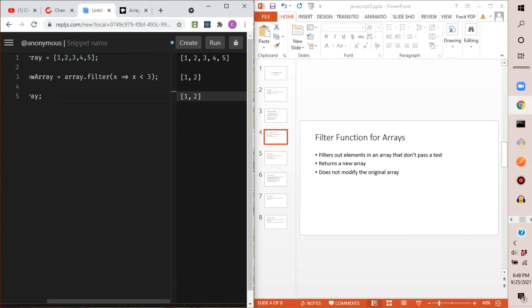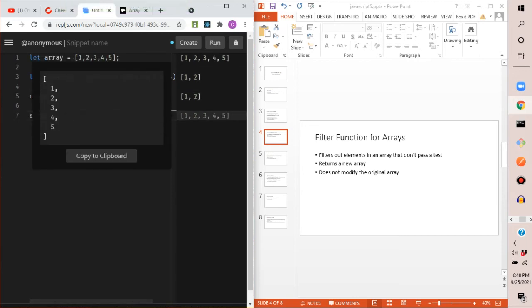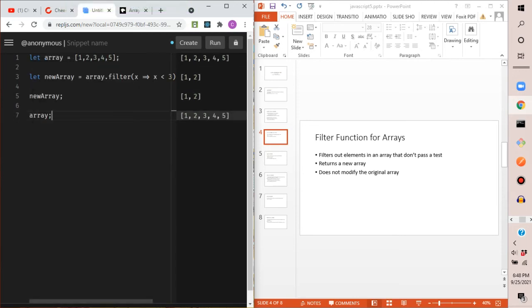Now check this out, because like I was saying, the original array was not modified. So if I print array, you're still going to get 1, 2, 3, 4, 5. So that's the filter method. Just think, filter, you're filtering out the array, and you only want certain elements from that array. So you're filtering based on whether they pass a test.